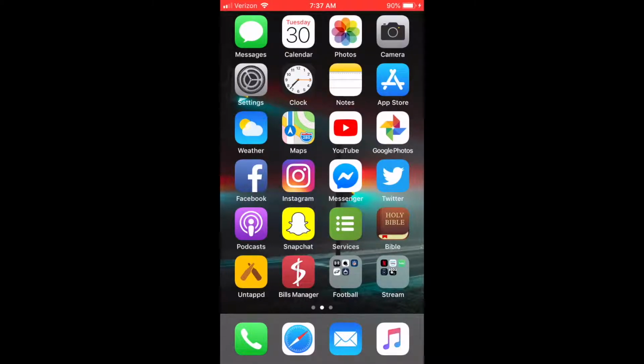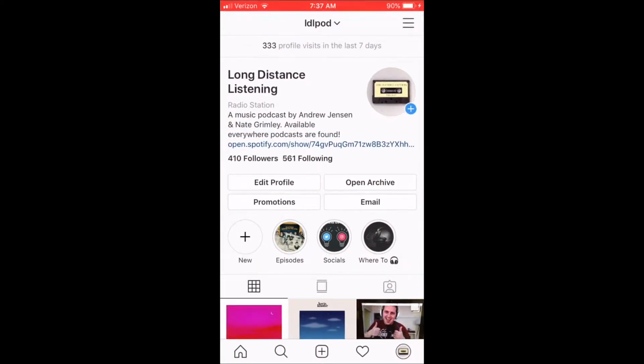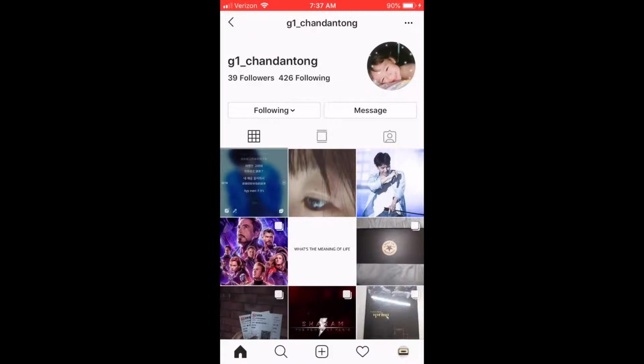This is a very simple and easy process, so the first thing you're going to do is download the Instagram app. Once that app is downloaded, you're going to sign in and go into the app. Once you're signed in, you're going to find someone that you would like to unfollow on Instagram. So you're either going to search to find them or you can go right to their page.